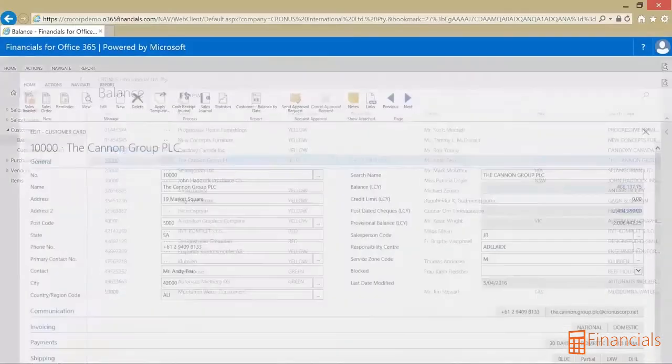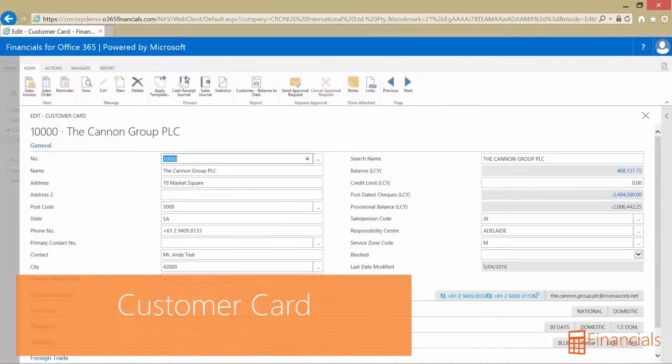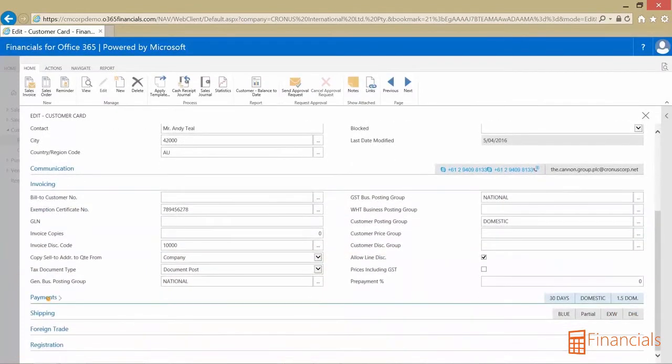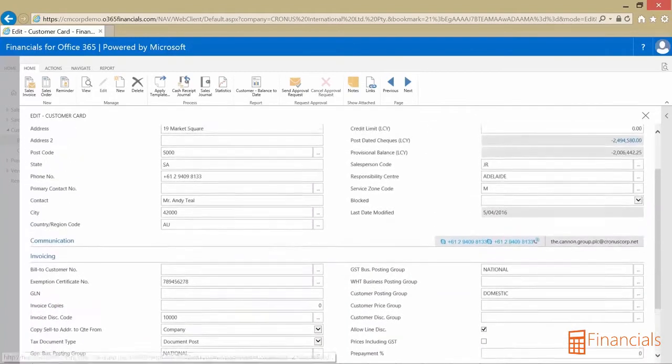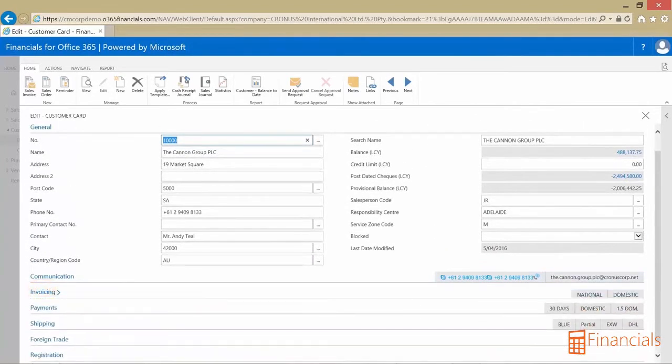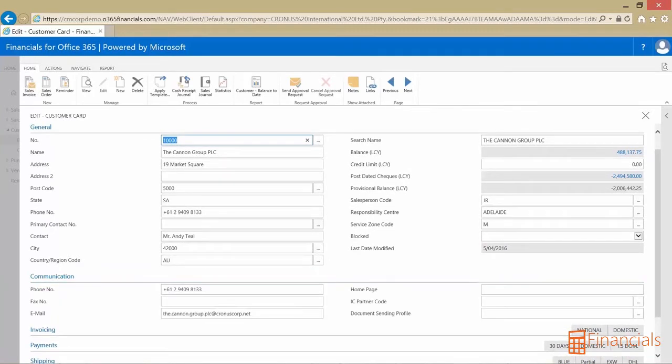So let's have a look at the customer card. Financials organizes a card's information by sections that are called fast tabs. Fast tabs allow us to present a card's information in an organized and functional fashion, displaying the prioritized information with the capability to show our preference of sections.